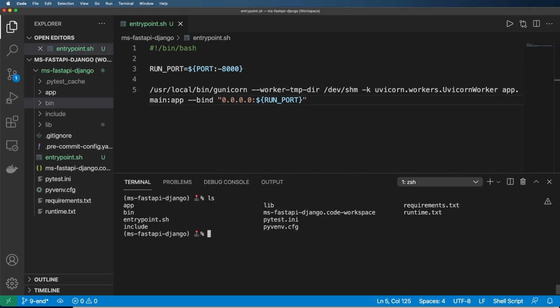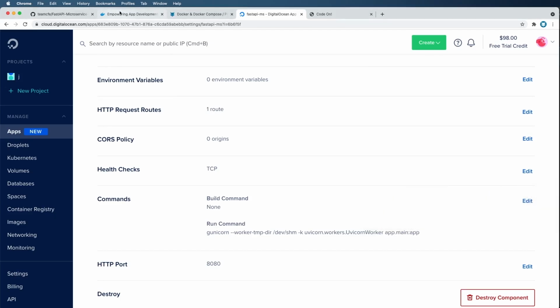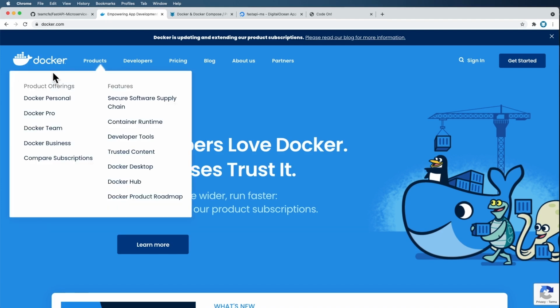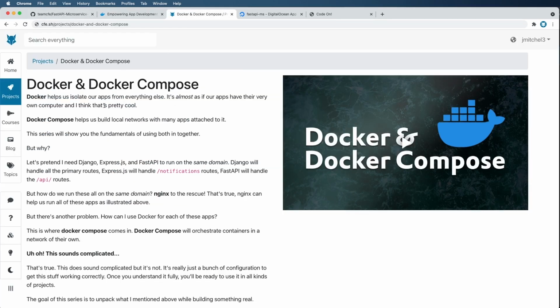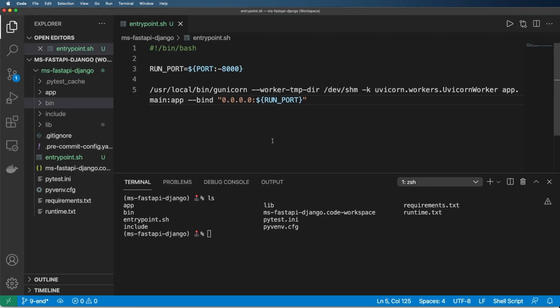Now, unfortunately, I can't test this locally in my current environment because I don't have gunicorn installed in my local system, right? And if you're on Windows, it certainly won't work because that's not how the Windows file system works. This is specifically for our Docker file. So we can test Docker files locally and do all that stuff. But again, that's outside the context of this one. And that's why I recommend you check out this project if you're interested.